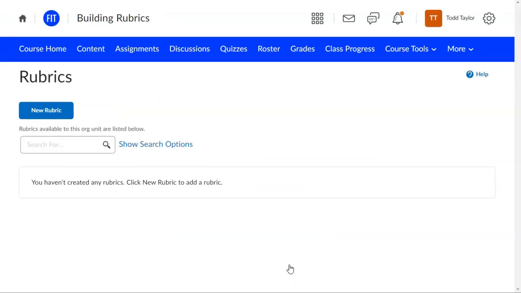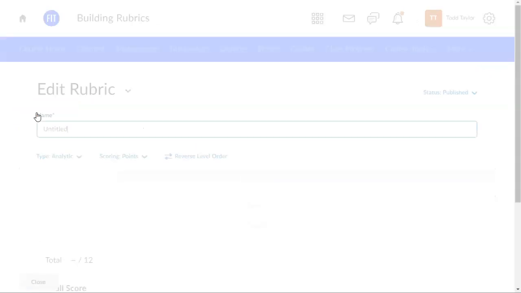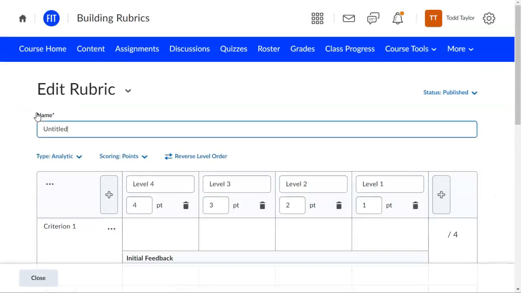To create a new rubric, we just hit the new rubric button. Again, if I haven't said before, blue indicates something to do, so we'll hit the blue new rubric button, and this fires off our edit rubric screen. So here is where we create our rubrics. So we'll give it a name. Let's do a video presentation rubric.